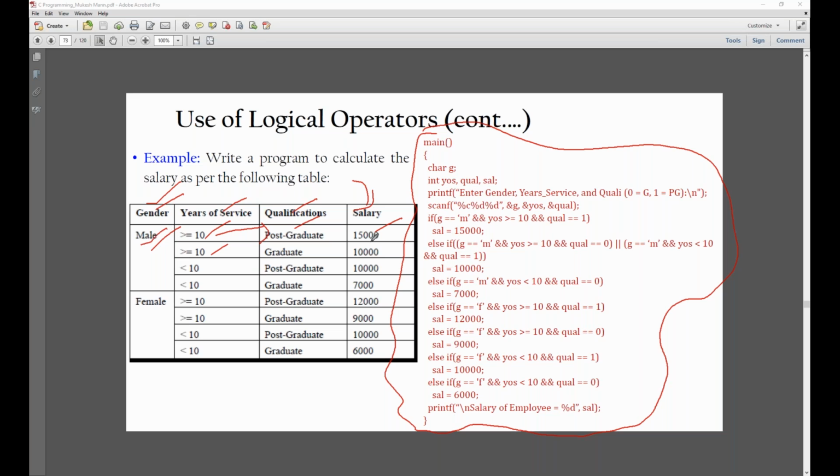If the gender is male and years of service is greater than or equal to 10 and the qualification is postgraduate. Okay, he has taken the qualification in the form of 0 and 1. So 0 is postgraduation and for graduation I think the qualification is 1, right? So you encode it 0 or 1, or 1 or 0, whatever suits you, right? If the qualification is 0 and this is the case, then this is the first condition.